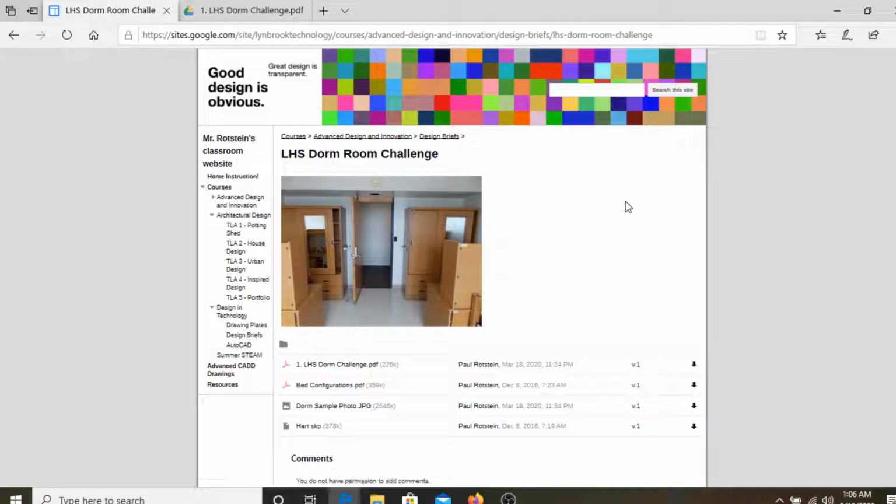And what you folks are going to be doing is working on the LHS dorm room challenge. This is a project I've done for a few years now that students usually like. And I just thought it really fit with the type of instruction that we're going to be doing.